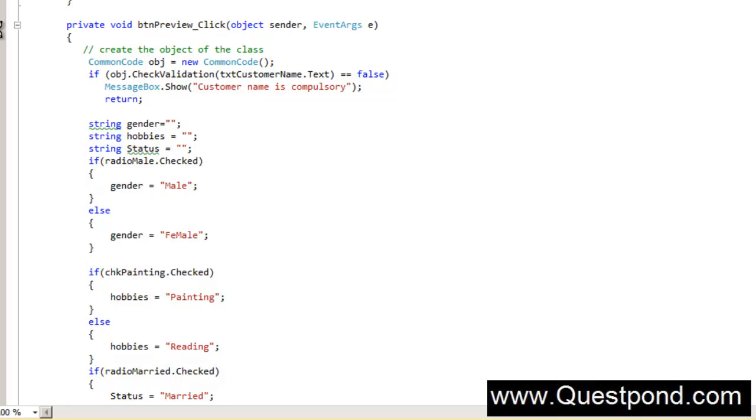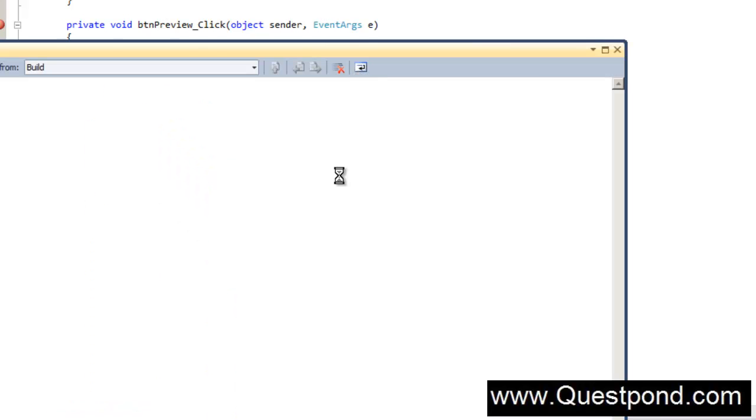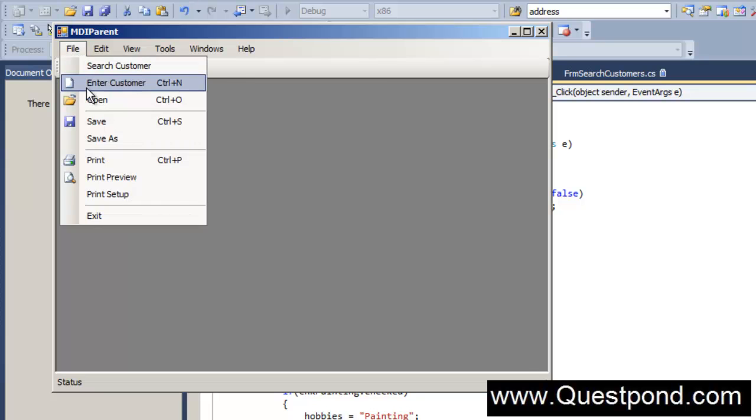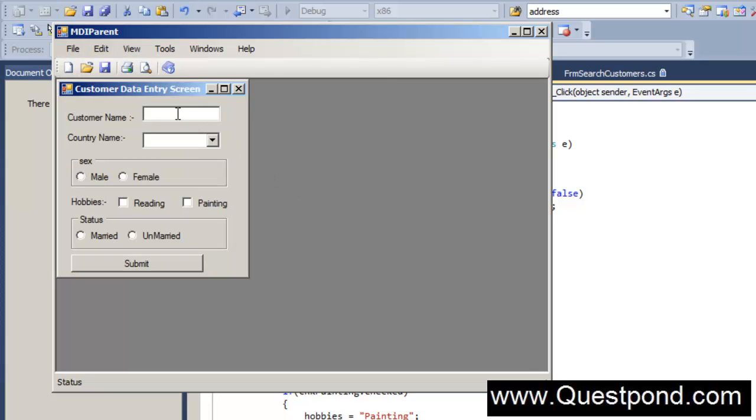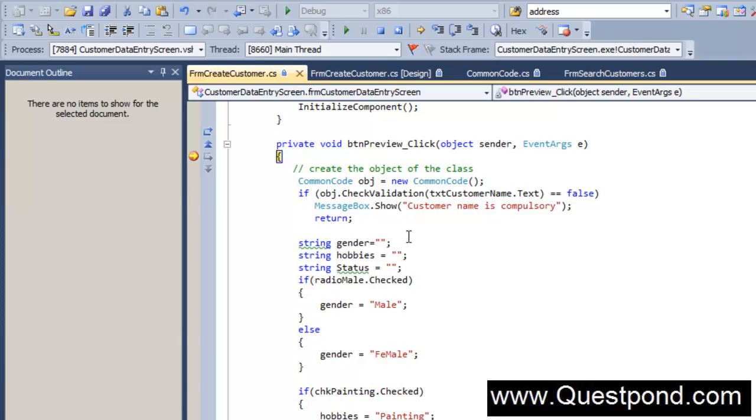So let me put a breakpoint here in this btn preview click. You can see currently my btn preview click has the same name at this moment. We have to make it a submit click, which we'll do sometime later, but for now I'll just put a debug point here and I'm going to go and execute this application. So let's say that yes, we want to enter a customer data called cust123. This guy stays in Nepal, he's a male, he likes reading, and he's married. Let's just submit. So there we are now in our debug point here.